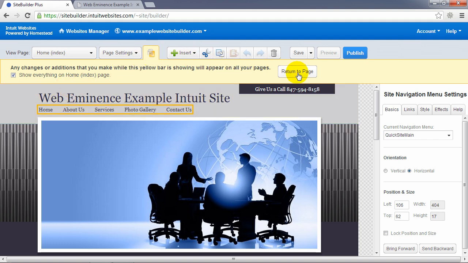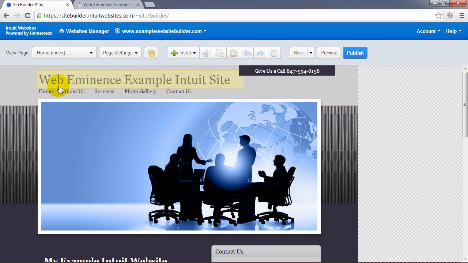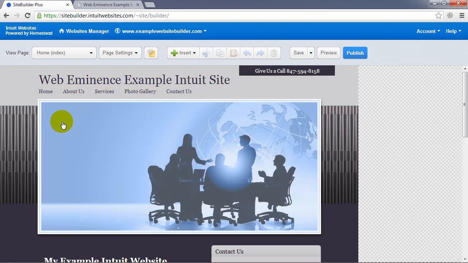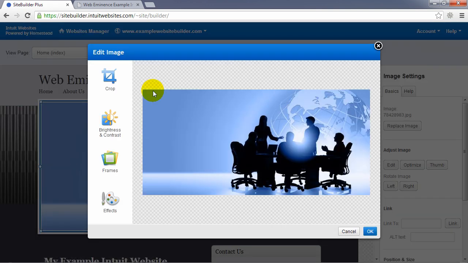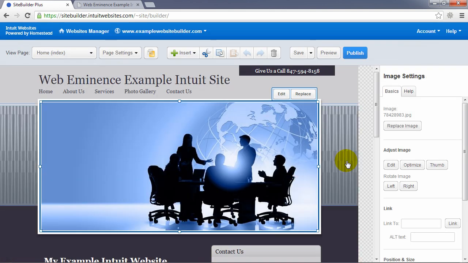So I'm going to return to the individual page and stop editing the header area. So here I can click on this image, I can replace it, I can edit it. They give you some nice tools for changing brightness, contrast, add effects, or crop an image, so that's nice. They also give you a library of images, stock images that you can use on your website.